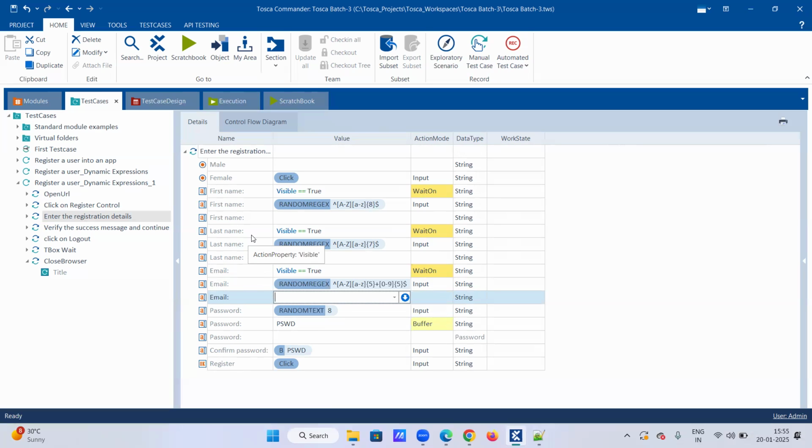Anyone, please respond. Are we using any buffer concept? We are using just wait on input, wait on input, wait on input. We are not using any buffer concept. So we are not able to store the values, correct? Yes, I want to store the values, because we have given random values, right? First name, last name, email, but we don't know what the value is. But I want to store the values.